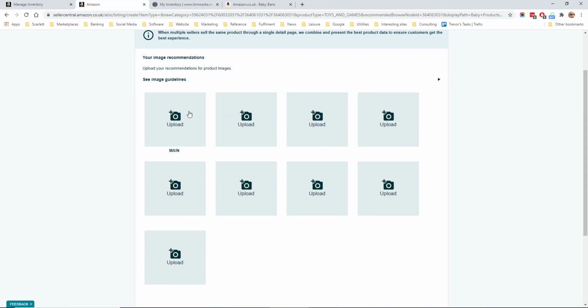Under the image tab, you can upload up to 9 images. The first image should be the hero or main image for the product. This is the image which will appear in the search results, and so it is important to have a very clear image on a white background, which encourages customers to buy the item. Before adding images, you should consult the Amazon image guidelines.